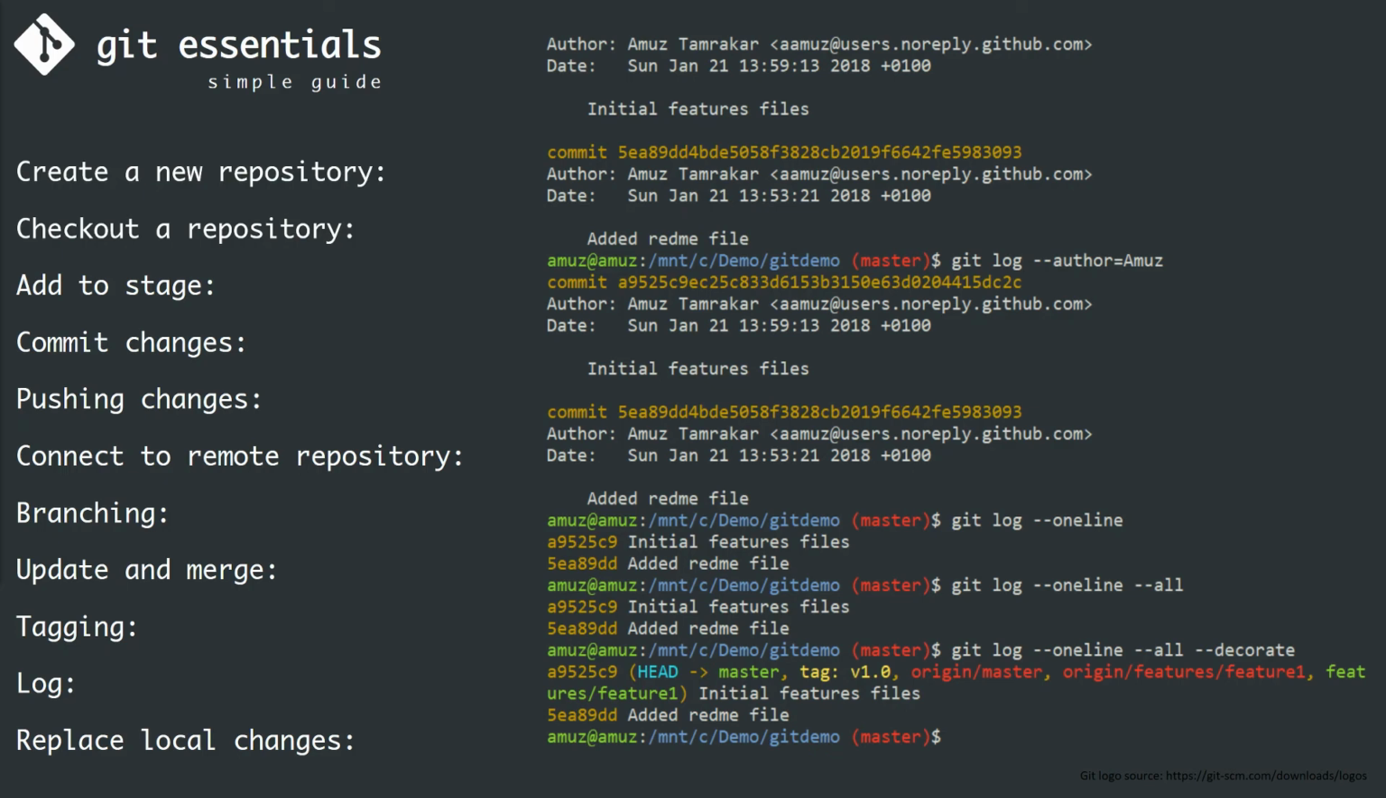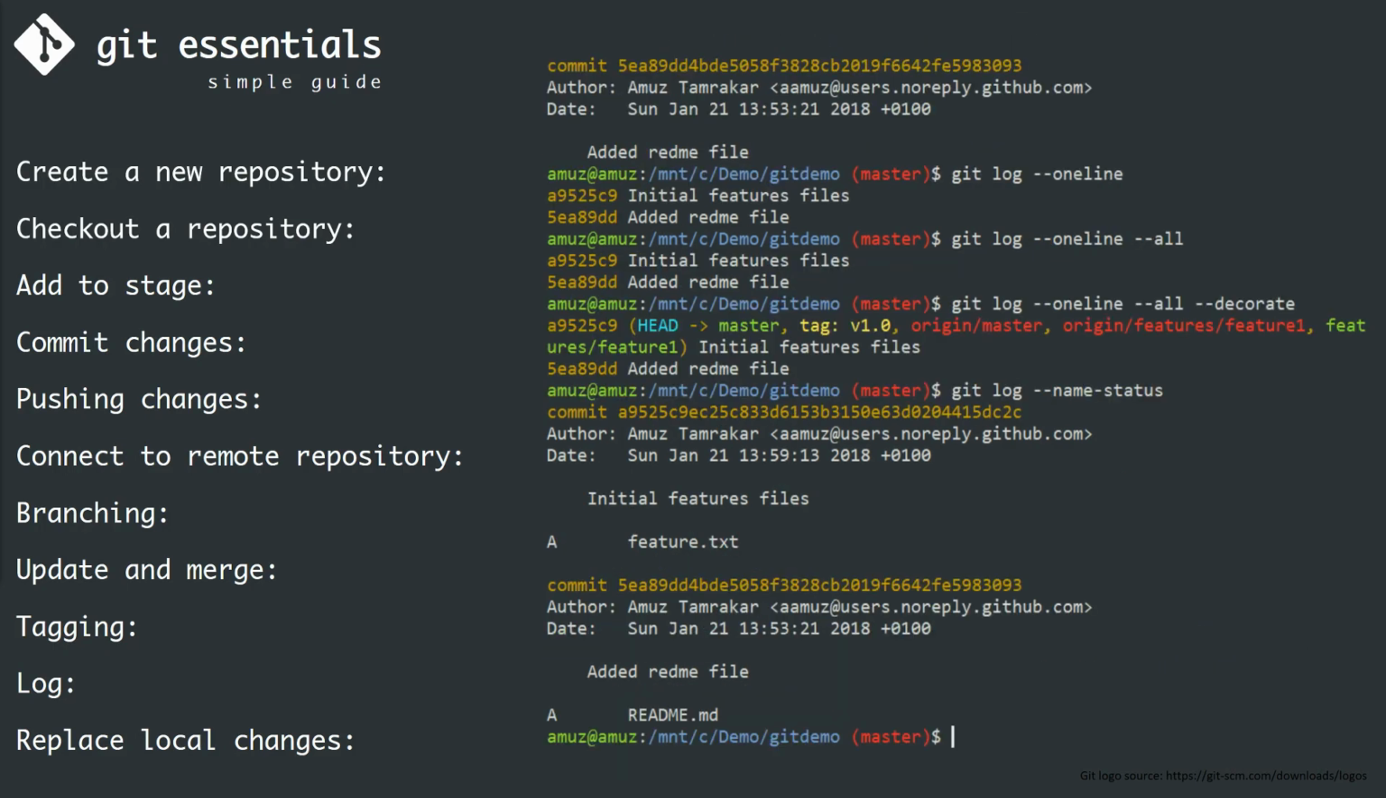So if you only want to see files which have changed, you can do git log --name-status.